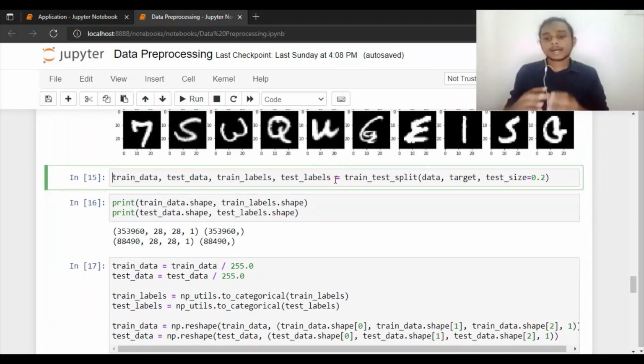Then I have split my merged dataset into train and test splits. I have used the train test split function. I have passed my data and target, and I have specified my test size as 0.3, which means that from data and target, it is going to allocate 20% of data and target as test data and test labels. The rest, 80%, will be assigned as train data and train labels.